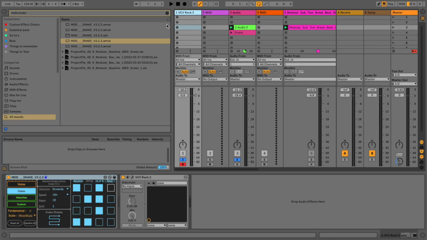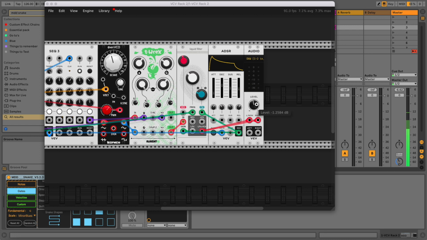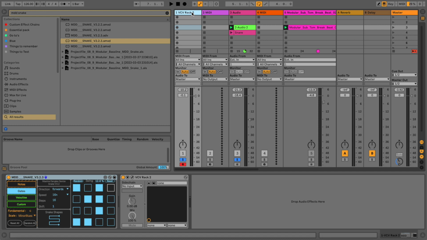Alright, for this week's video I want to show you how I came up with that bassline that someone asked about last week in a video. I call it a modular inspired bassline. Basically what I'm talking about is this bassline here, right? I want to share how I came up with it.